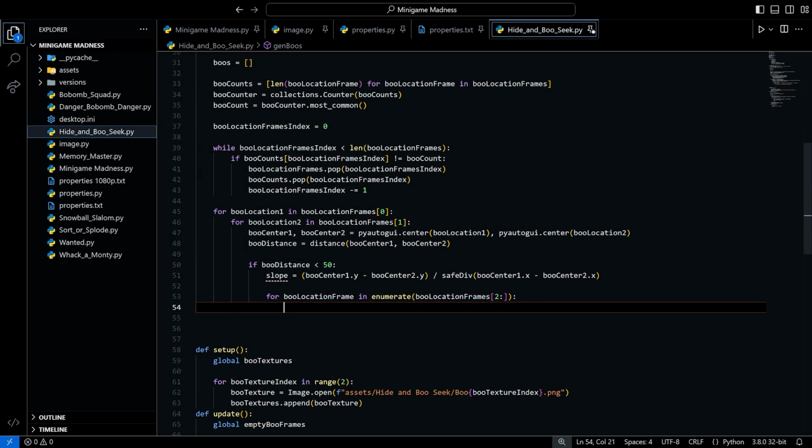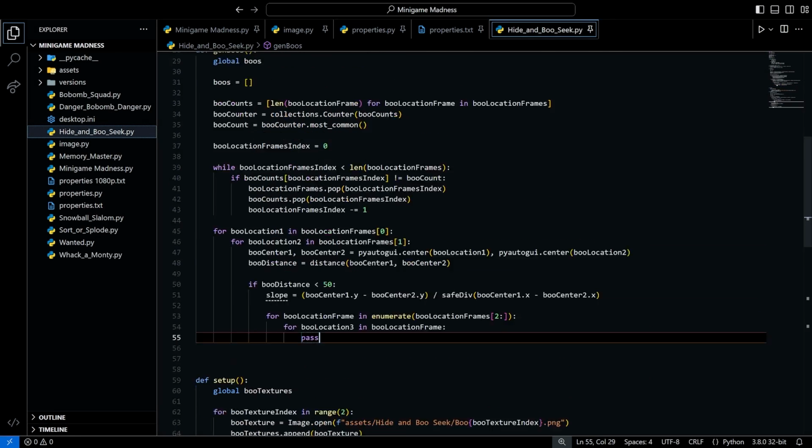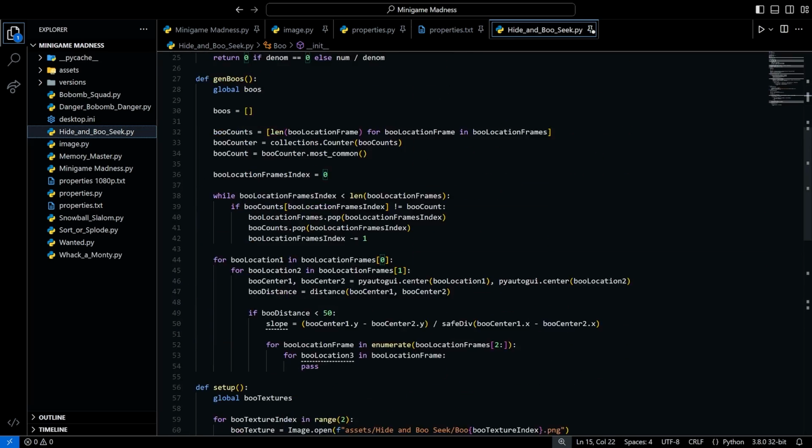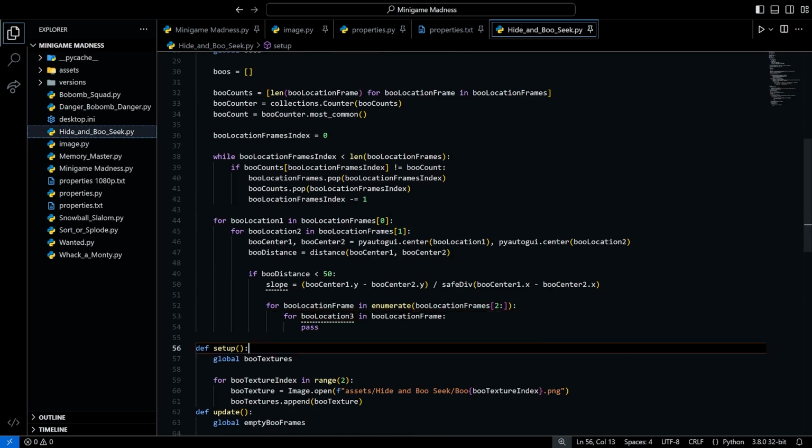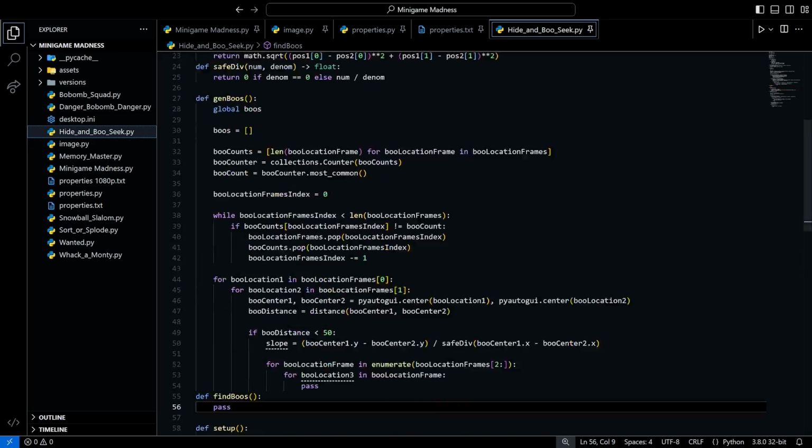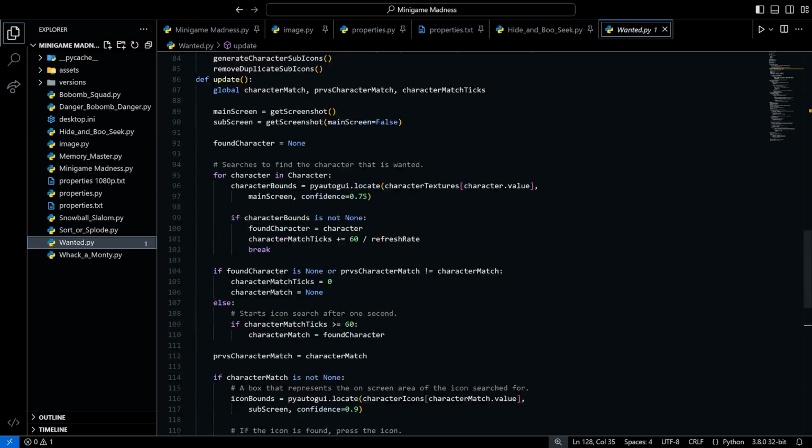Then the only big thing left to do was to add some code to move the mouse to where the Boos are to find them. This is a bit of a tricky thing to do though, because the ideal shape for finding a Boo would be to draw a circle where the Boo is located.